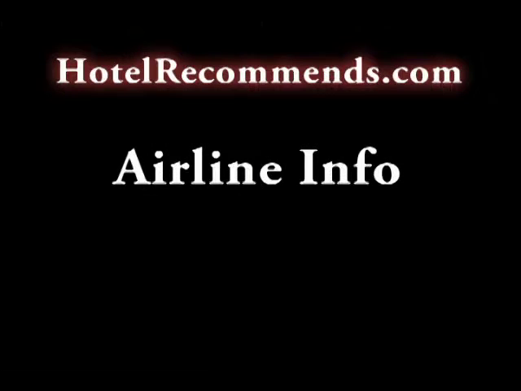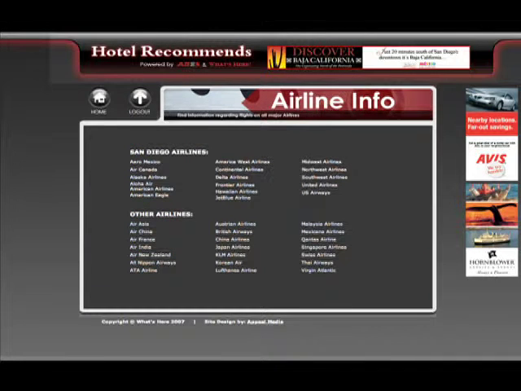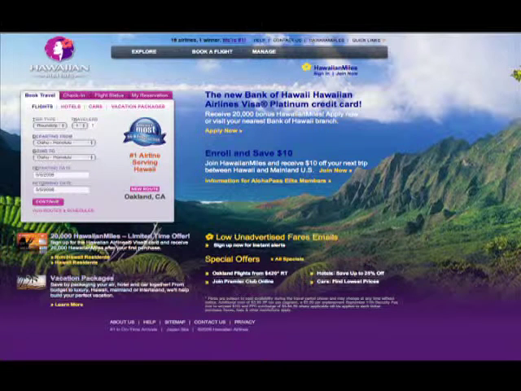Airline Info. When a guest needs your help to book a flight, check in, or check flight status, simply go to the Airline button for a link to all of the major airlines.